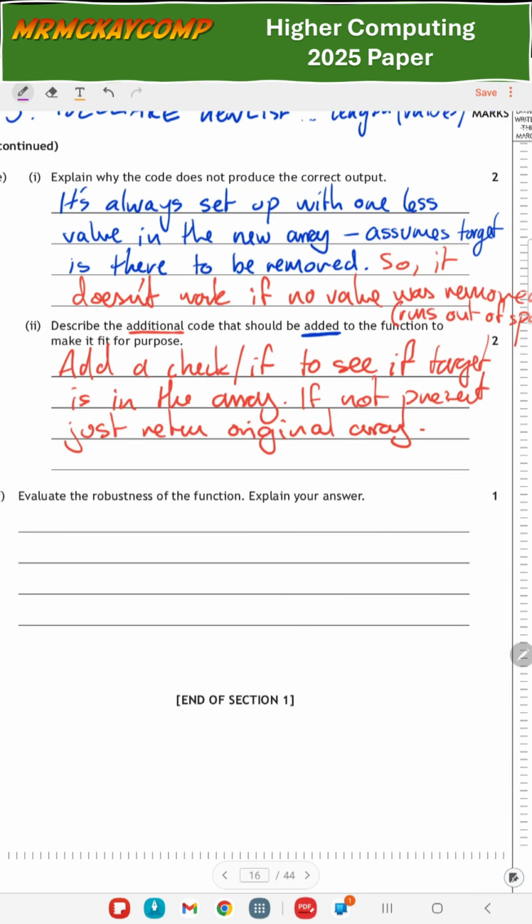And there is another solution. You could declare the array the same size as the original. But of course that only works, again, if you've checked to see if the target is in the array in the first place.